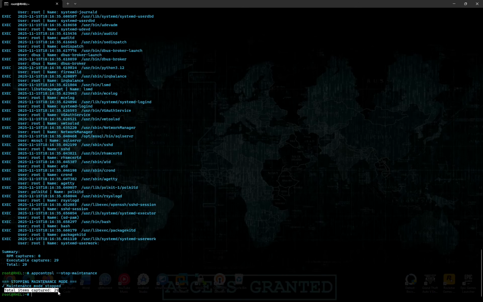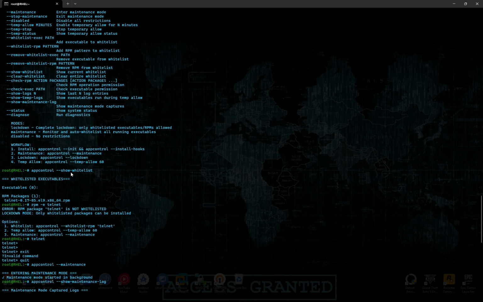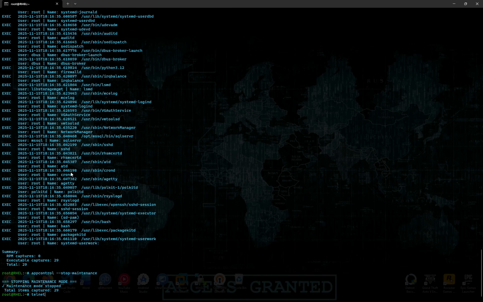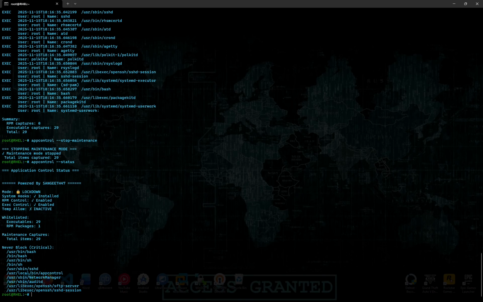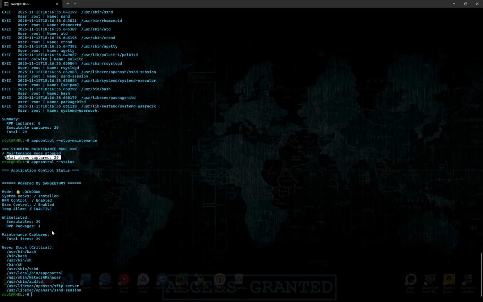In this mode, you don't need to manually allow anything. Everything gets handled automatically. Let me show you the status section again. In the status section also, the maintenance captured count is listed. The count we saw earlier will appear here as a summary.